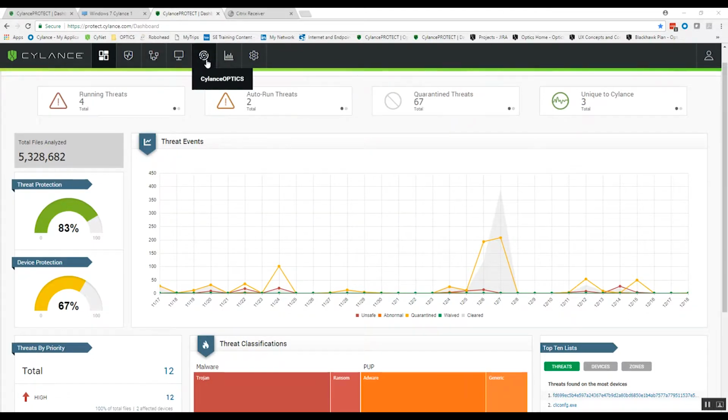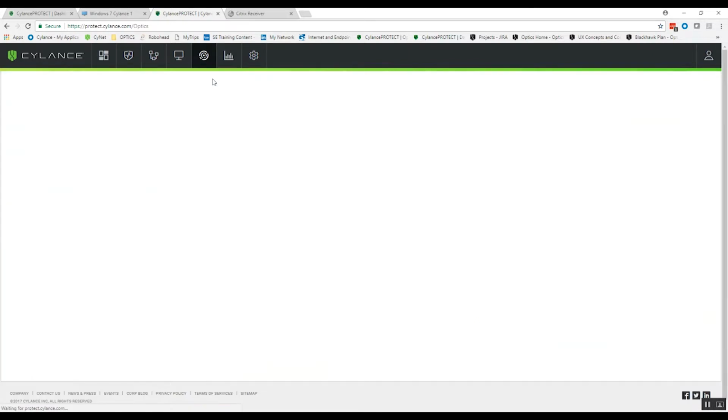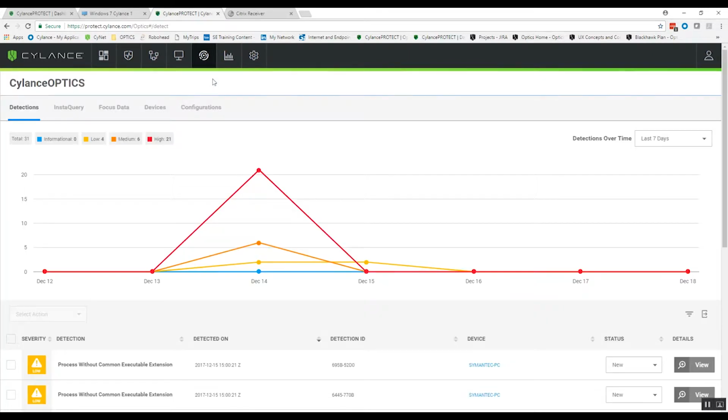So first thing I'll do is I'm in my Cylance dashboard and I can access CylanceOPTICS. As a reminder, CylanceOPTICS is an endpoint detection and response component that is specifically designed to work with Cylance Protect. These two products working hand in hand are part of our Cylance Prevention First approach to endpoint security. What we're going to take a look at right now is how you can search across your endpoints using CylanceOPTICS.